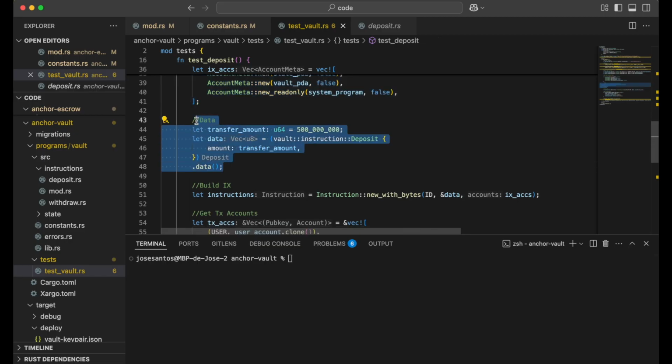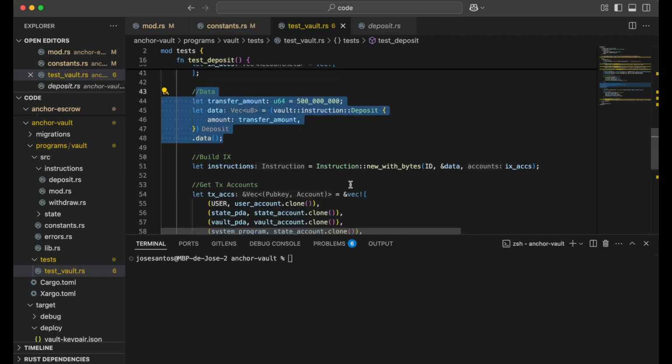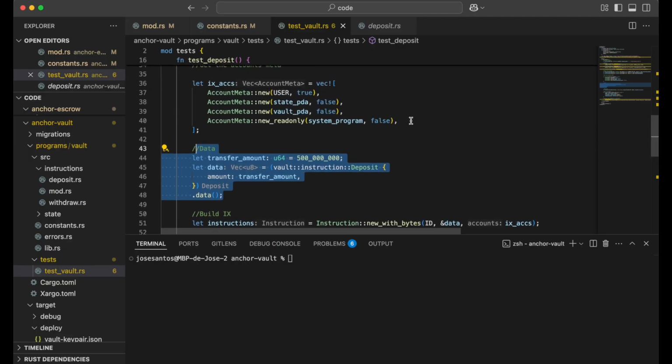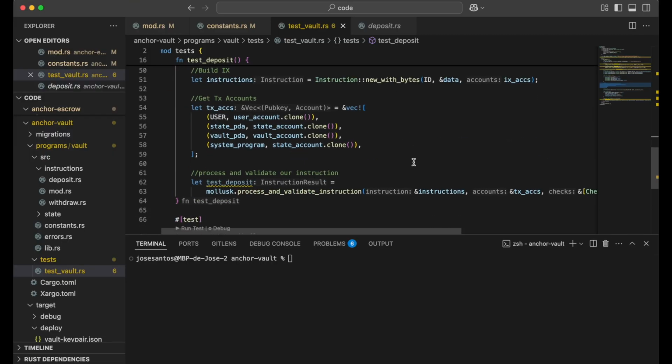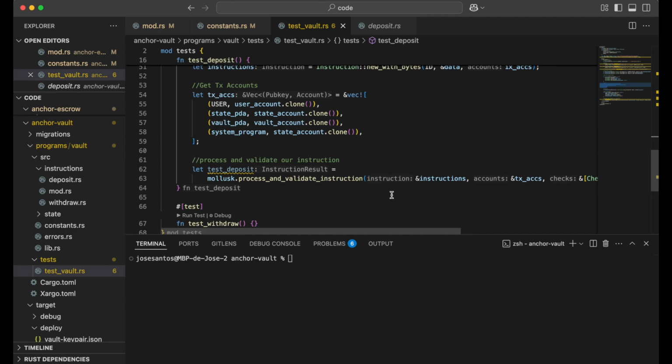And then we did our account metas, so we can use this to build our instruction. We made our data to inject in our instruction, and so we built our instruction with the instruction new with bytes, where you pass the program ID, the data in the instructions vec, and the accounts vec of account metas. And then to process this instruction, we need to provide a vec of accounts, which has the pub key and the account that the pub key references. And then we call Mollusk process and validate instruction to be able to process this. Okay. Now let us test this. So cargo test.